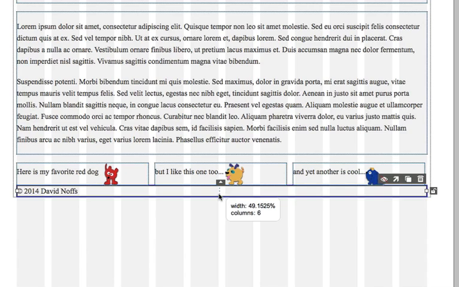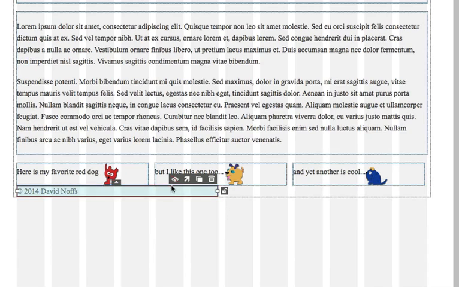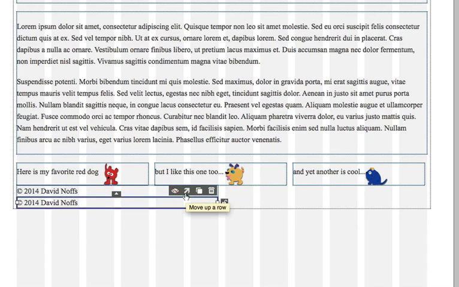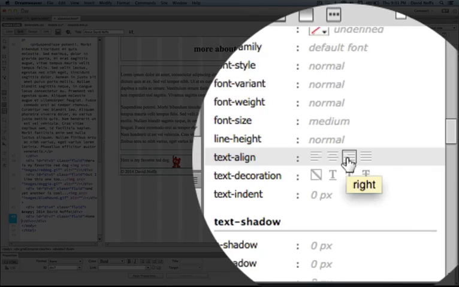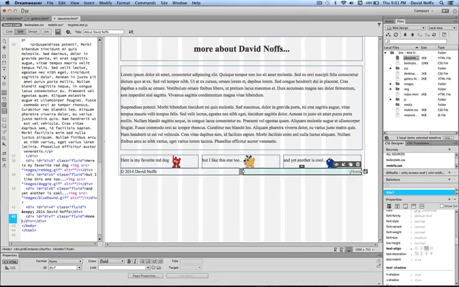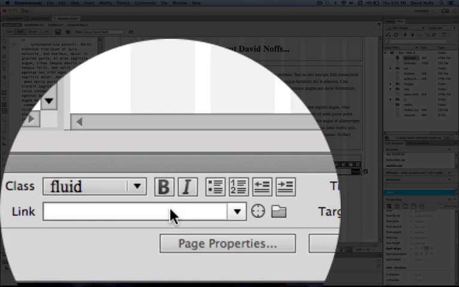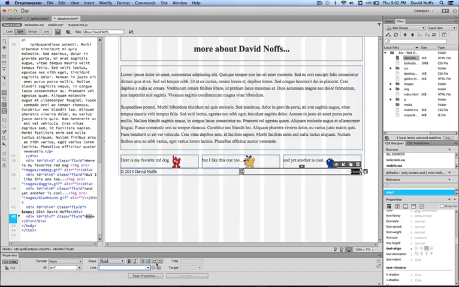So I'm going to take it to 6 columns here, and then I'm going to duplicate it, move it up one level, so it's a 6-column wide div here, put it over here, and on this side I'm just going to add a link that says home. And if you wanted to, you could align that right with the text align area, and then just highlight that, go to the link area here, and click and drag the point-to-file to the index page to make that a link home.